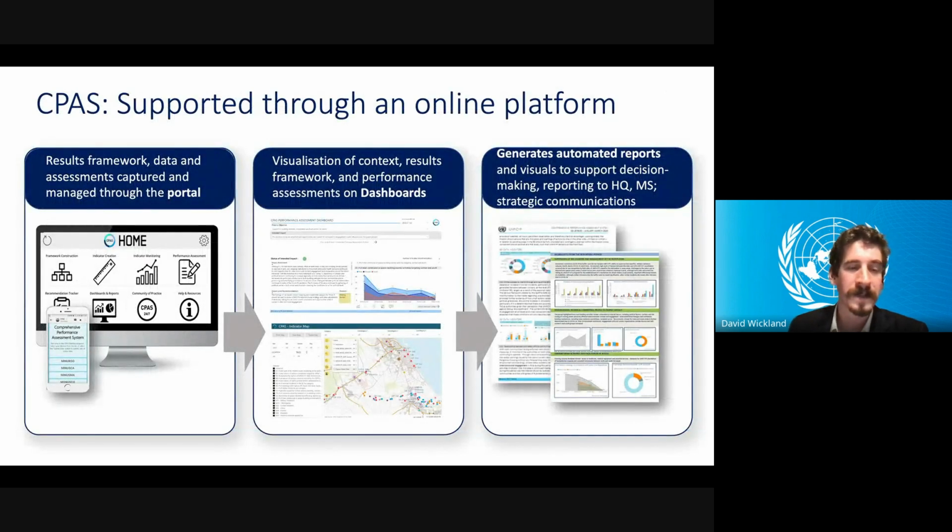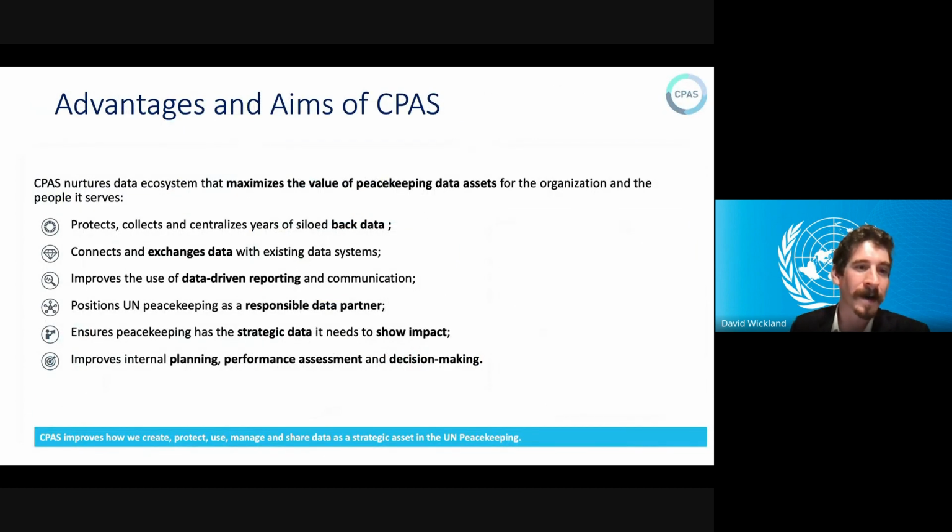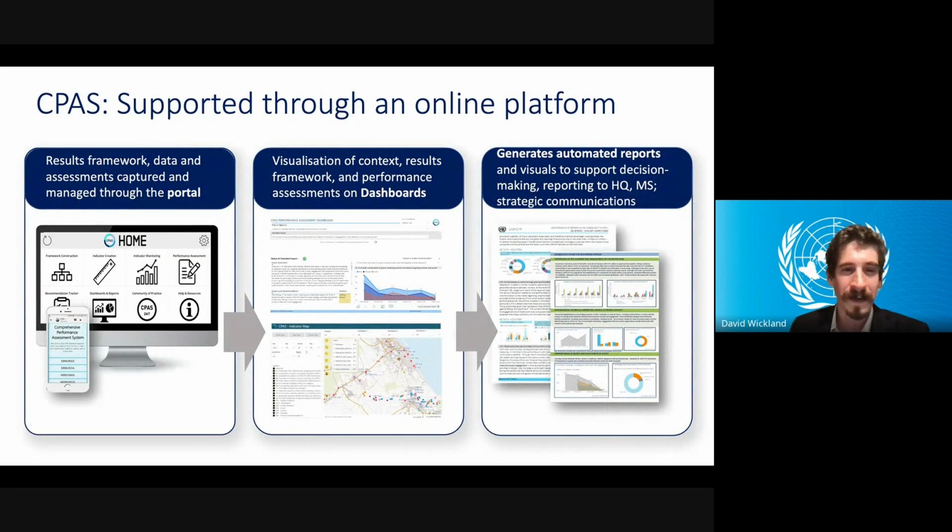All of this together creates an envisioned high-level impact data set for the missions for how things are going. And that, we can jump over to the next slide now, is the basis for the CPAS system.